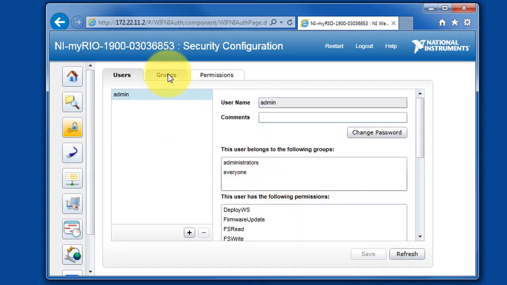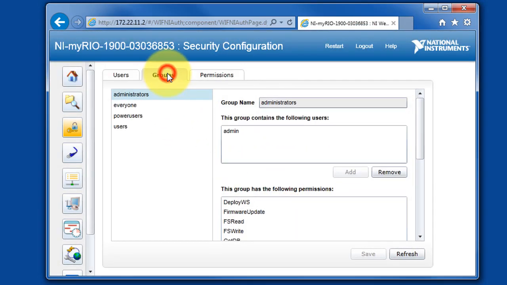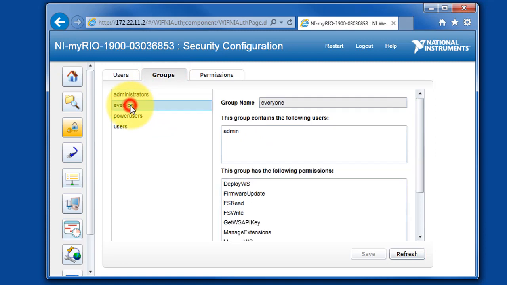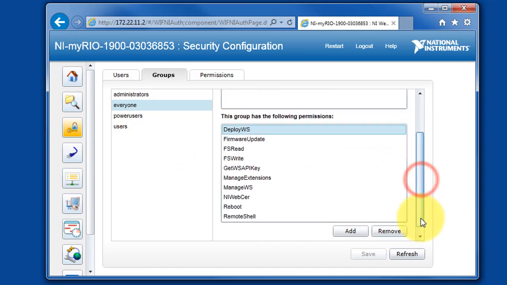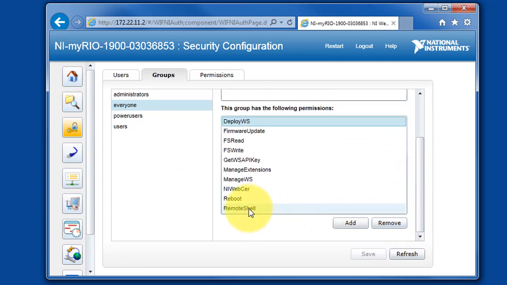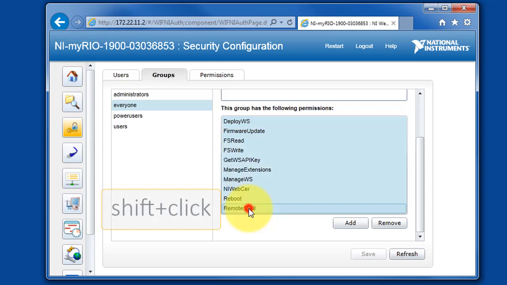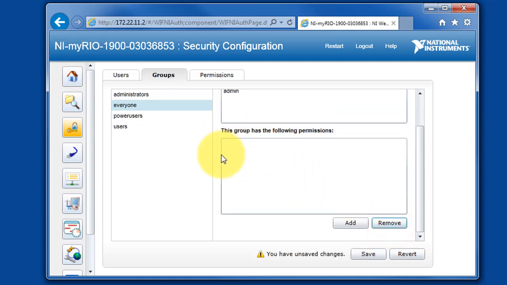Good, that works. Let's go to the Groups tab, find the Everyone group, and then remove all of the permissions. Click on the first one, scroll down to the end of the list, shift-click on the bottom one to select all of them, and then hit remove. And this will properly secure your device.